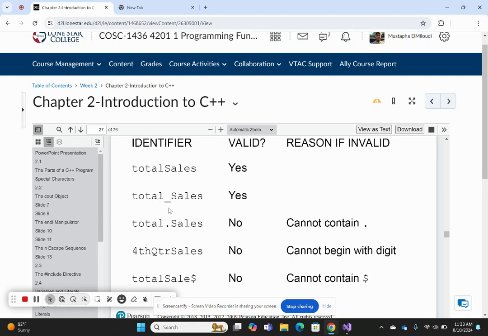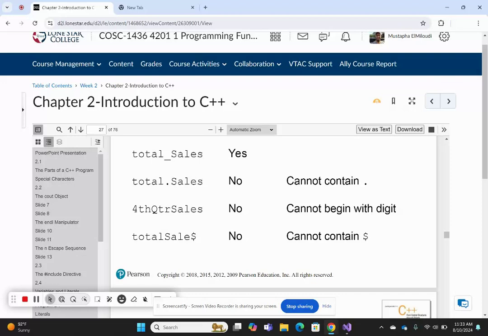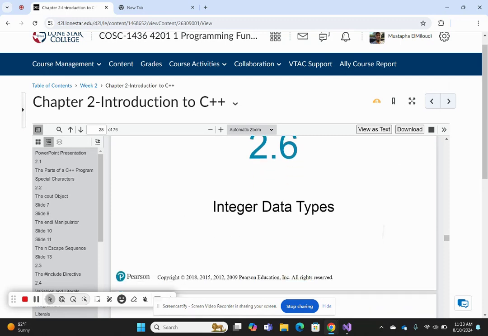By the way, the underscore is the only special character allowed. You cannot use a question mark. You cannot use an exclamation mark. You cannot use dots. You cannot use any special character other than underscore. For example, this one right here is wrong because you put a dot. Dot is not valid. Here I started with the number 4. You cannot do that, so it's not valid. Also, I used the dollar sign. You can use underscore. That's the only special character.